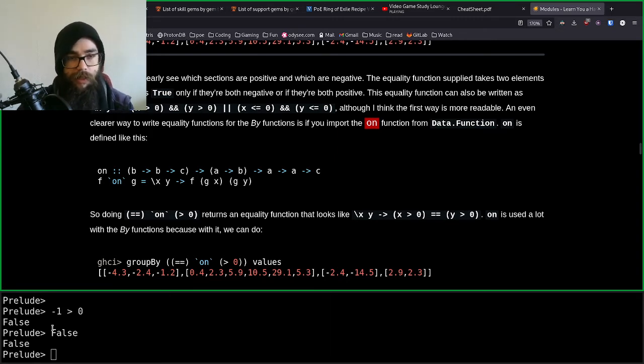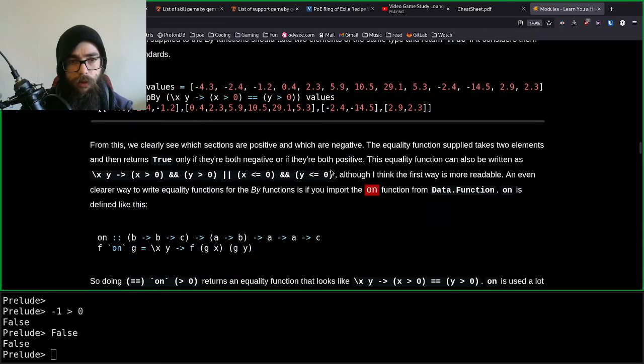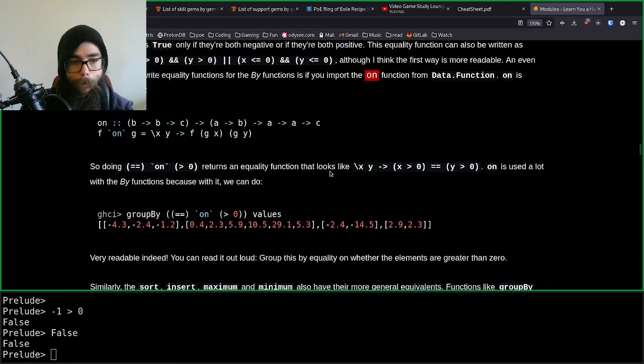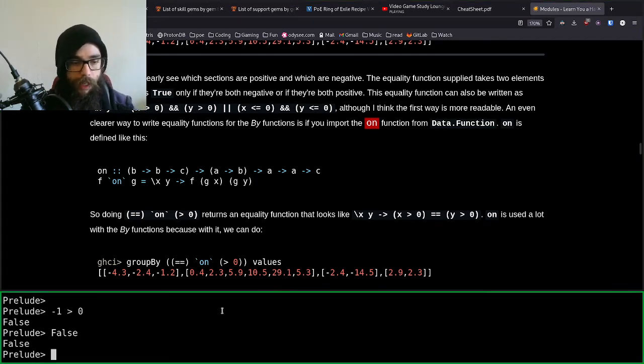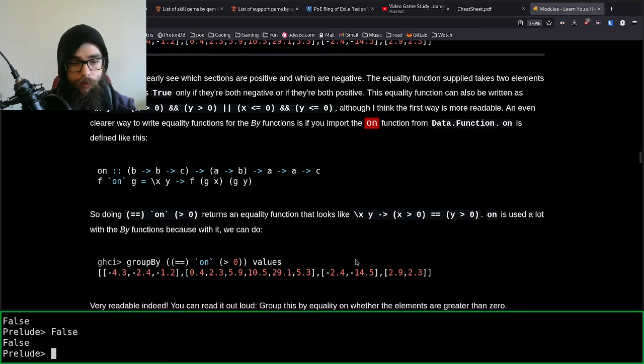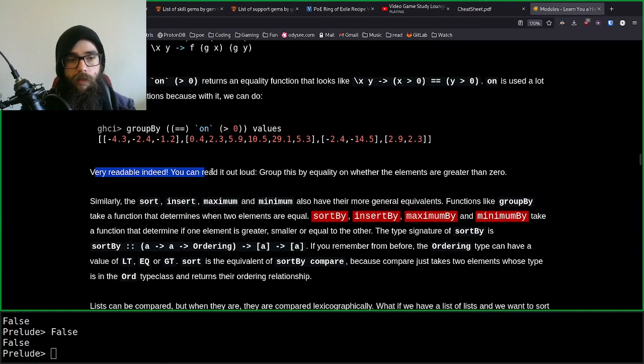And is that always what we do? Grouping on Boolean values? Yeah, because we have two different groups. Either on this side of the group or that side of the group, right? This group or that group. Very binary, I guess. Right, very readable indeed. It becomes readable down here and understandable. You can read it out loud. Group this by equality on whatever the elements are greater than 0.